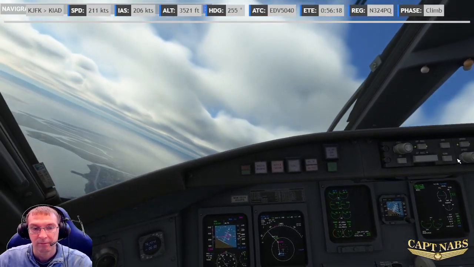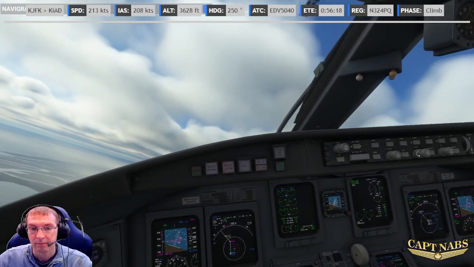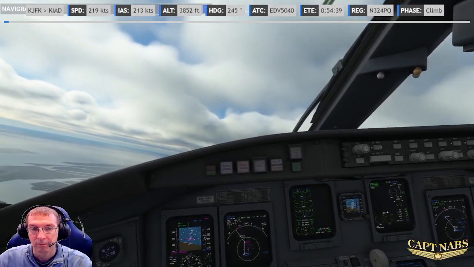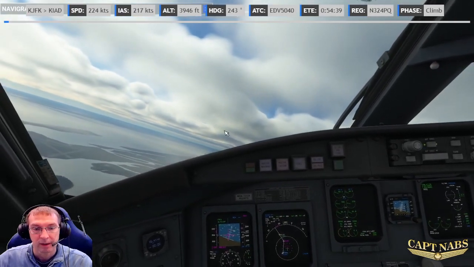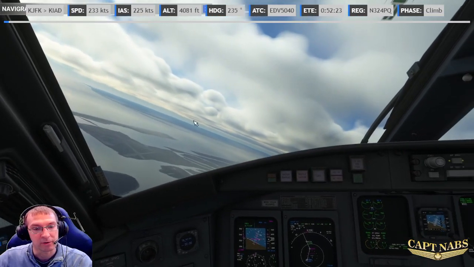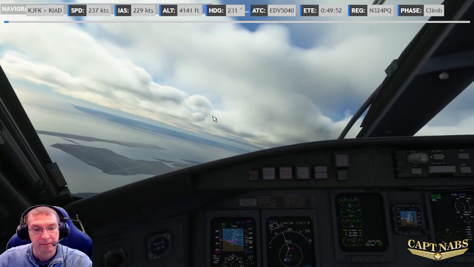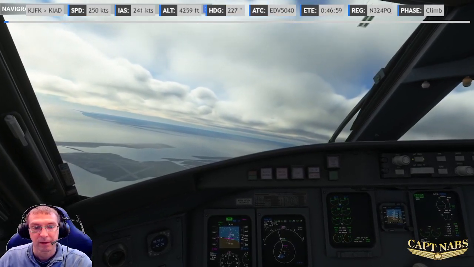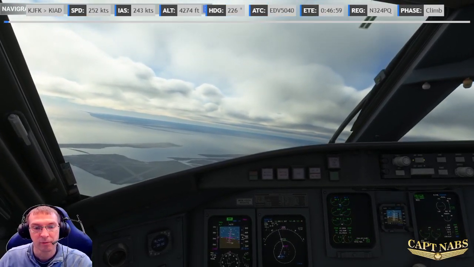Kennedy traffic, Delta 222 is rolling for departure 31 left on the score 4. Kennedy traffic. Kennedy traffic, Endeavour 5040 is airborne on the score 4 departure. Final call. Set flight level 240.